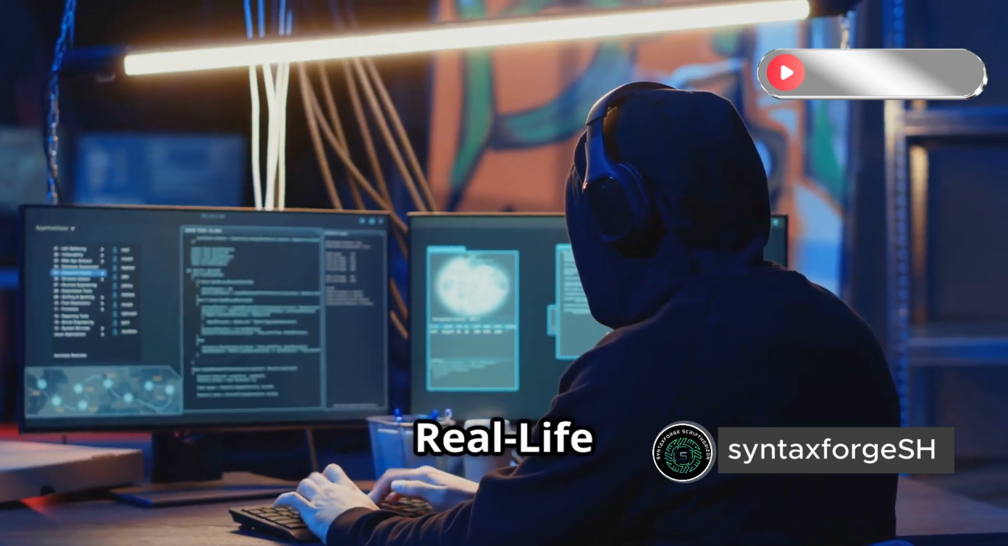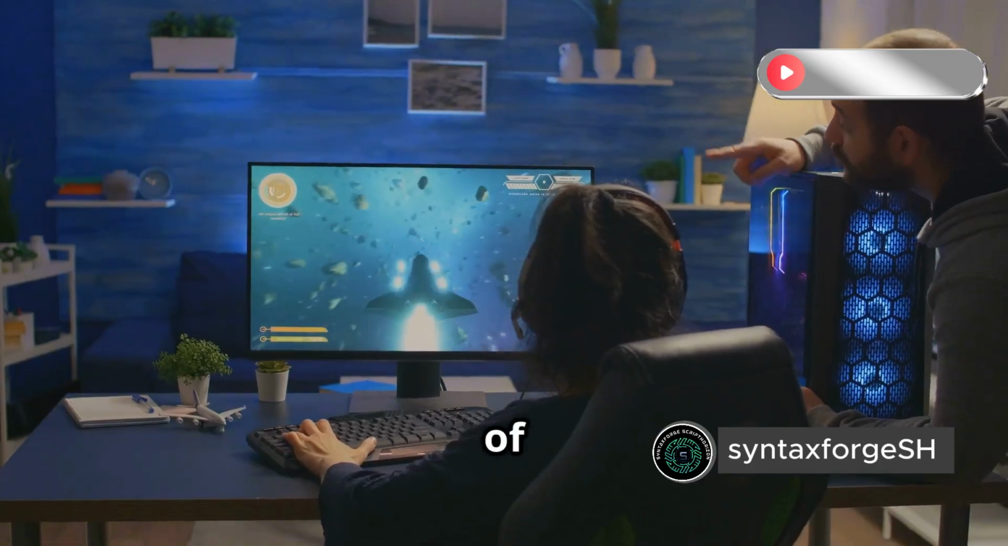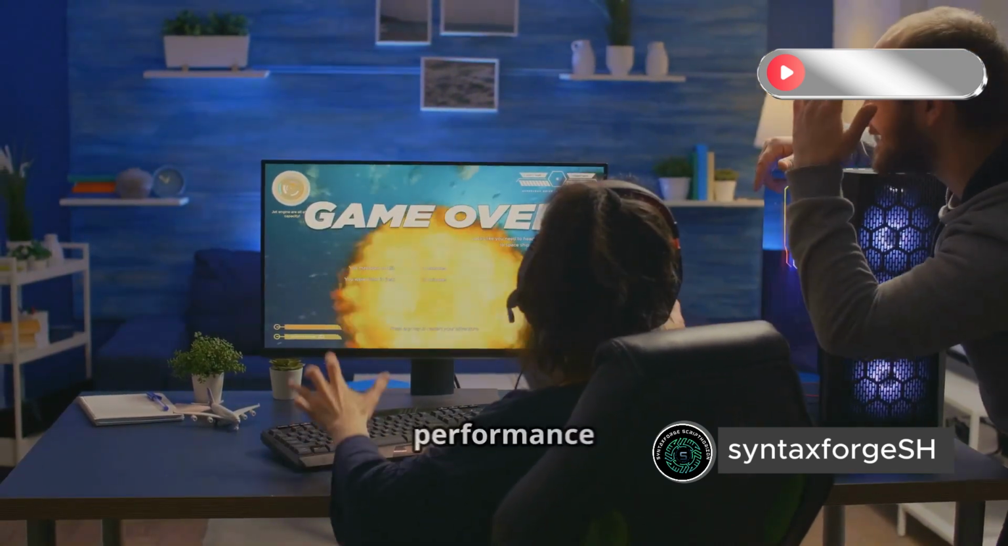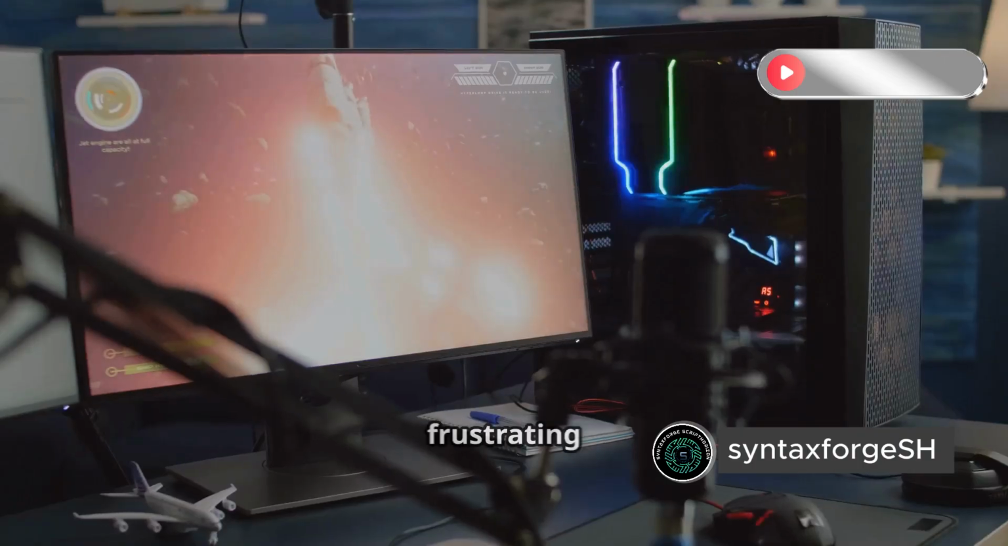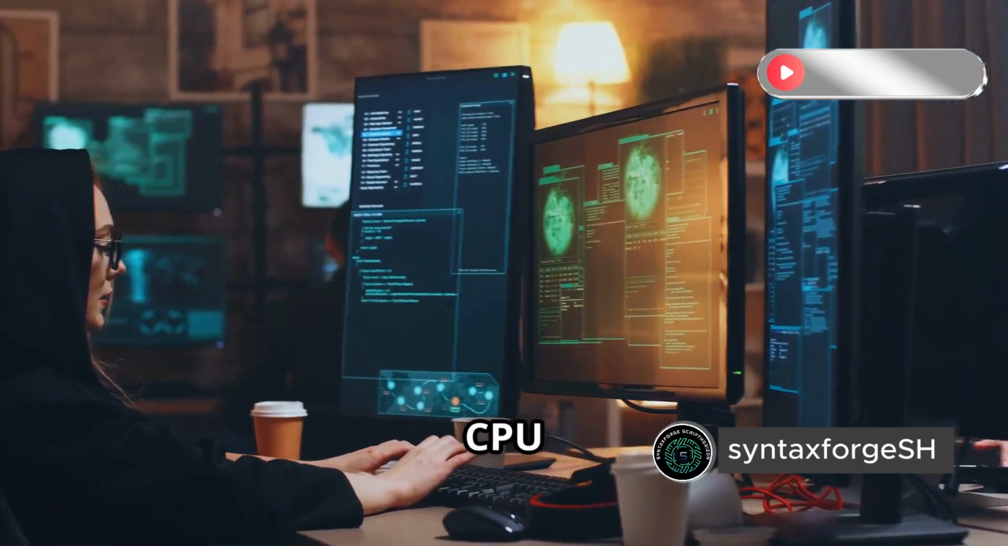Section 4. Real-life impacts. When CPU scheduling goes wrong. The consequences of inefficient CPU scheduling can be far-reaching, impacting everything from gaming performance to battery life. Remember that frustrating game lag we talked about earlier? That's often a direct result of poor CPU scheduling.